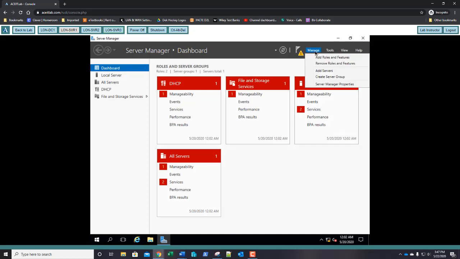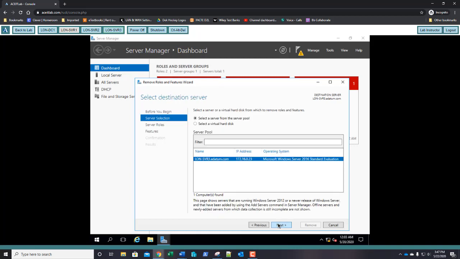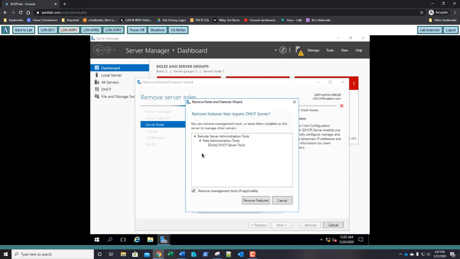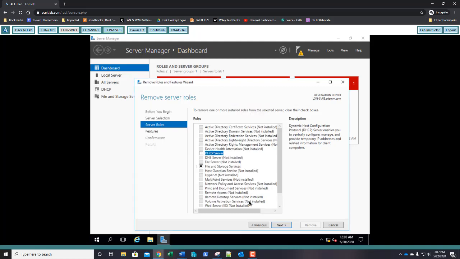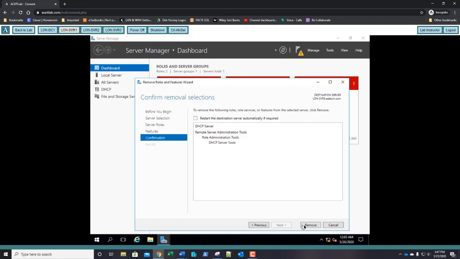So let's go ahead. We're going to go to Manage. We're going to go to Remove Roles and Features. Don't worry about that warning up there. We're going to click Next, Next, and we're going to deselect DHCP Server, and we're going to remove the management features. We're going to click Next. We're going to click Next. Yep, that's what we want to do. We're going to remove the role and remove the administration features. Click Remove.